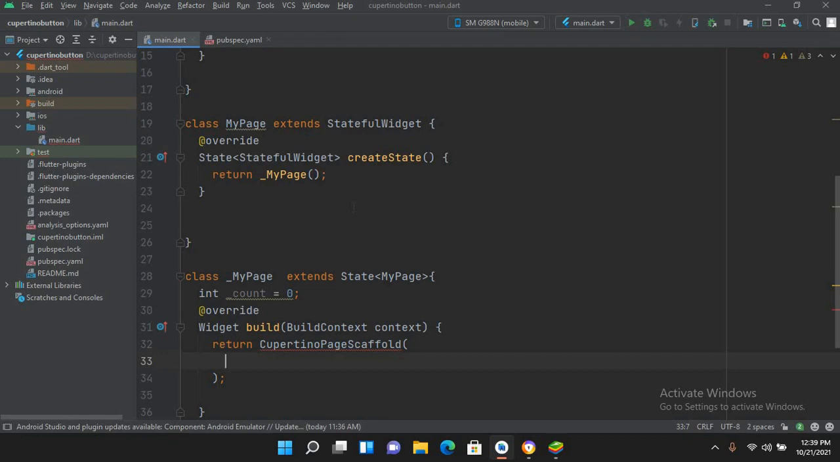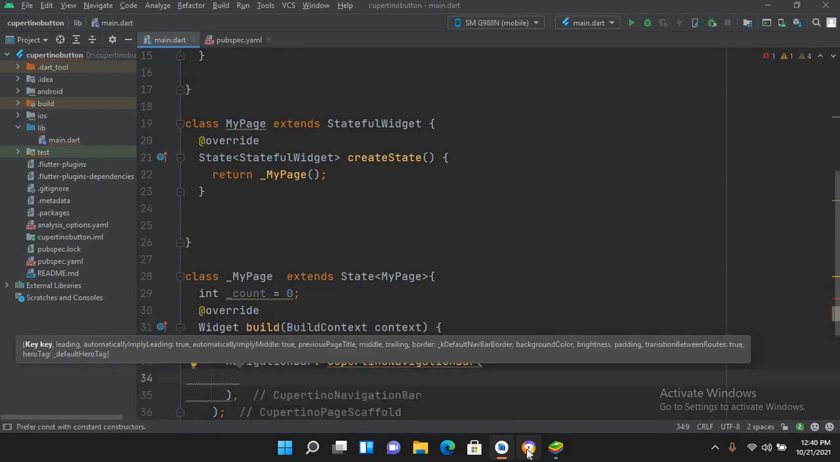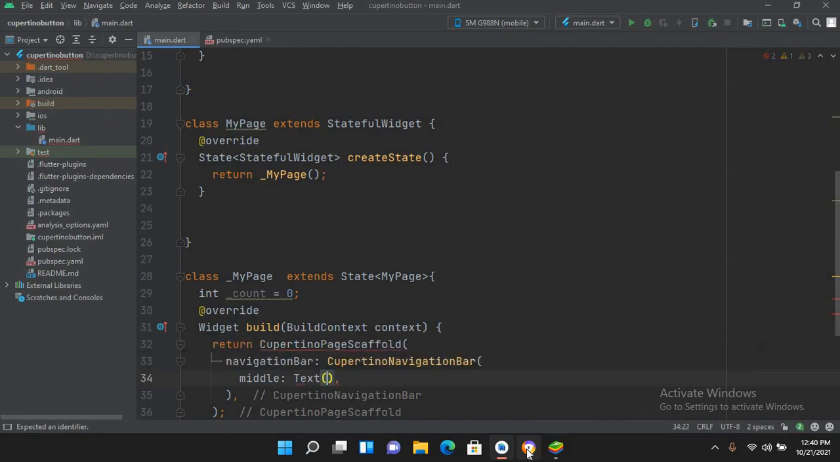Now this is showing an error because we have to use some properties inside this. So we will use navigationBar, and we will create a CupertinoNavigationBar, and here we can use a property called middle, and this middle will take a Text widget, and in this Text widget we can use Cupertino demo.